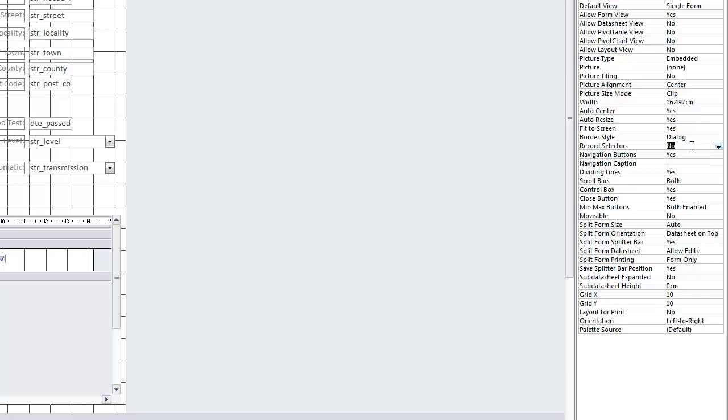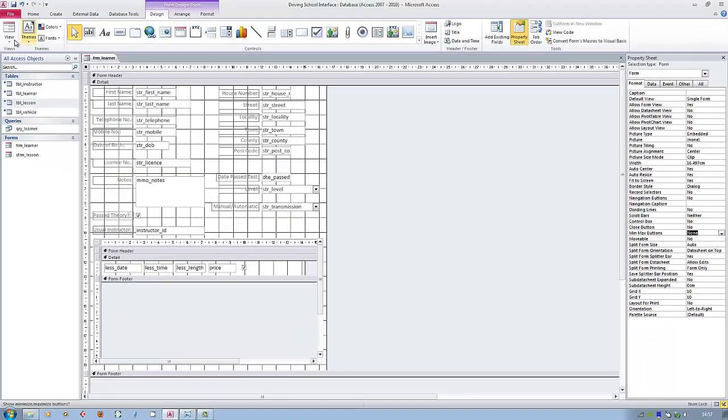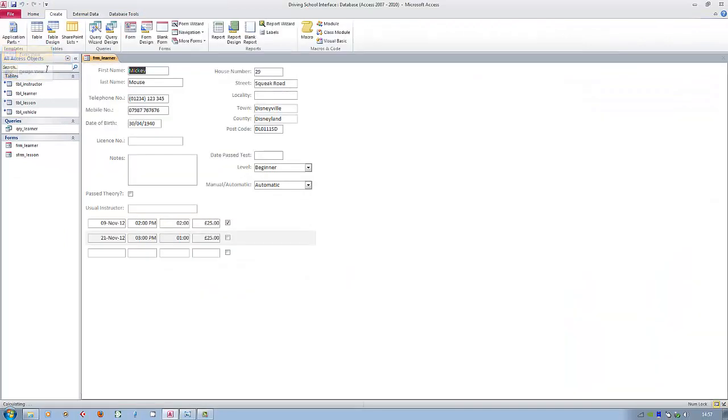Dialog's fine, but no record selector, no navigation button, no dividing line. In this case, this form will only ever show one person, so no scroll bars, no control box, no close button, no min-max. So I'm really cutting down what someone can do. And when I do that, this is what the form's beginning to look like. Here's my subform, that's working nicely, and here's my data at the top.